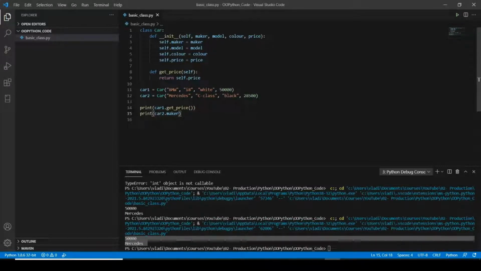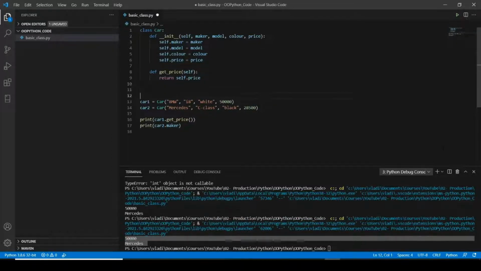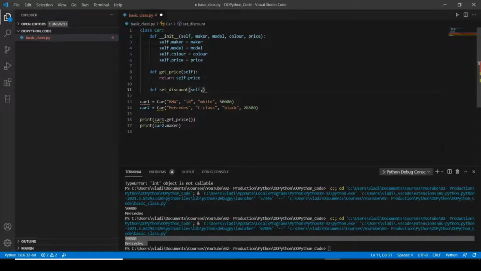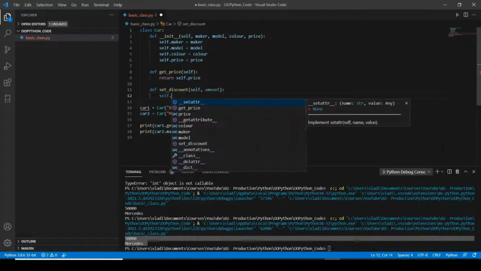And rather than getting something, we can also be setting something. So we can define a new instance method called setDiscount. So let's imagine we decided we'll apply a discount to a certain car. And of course, we'll need to specify the amount.